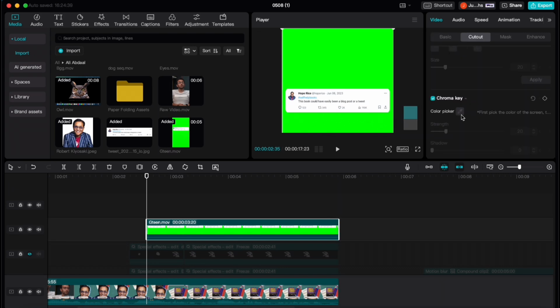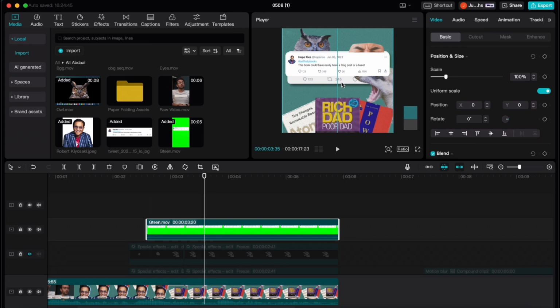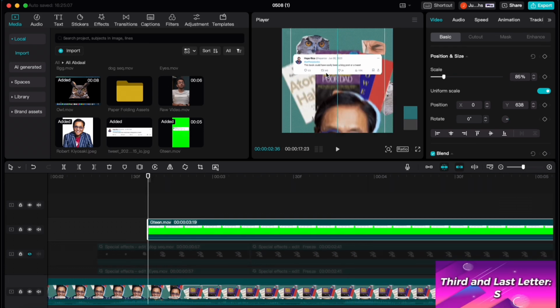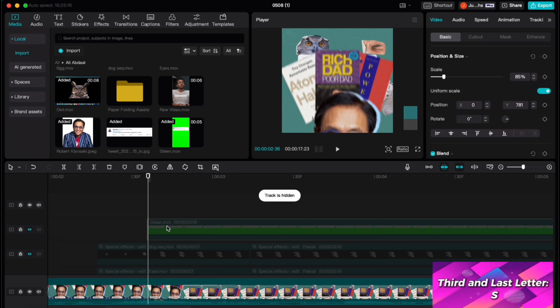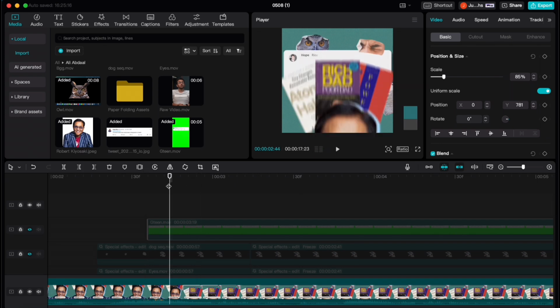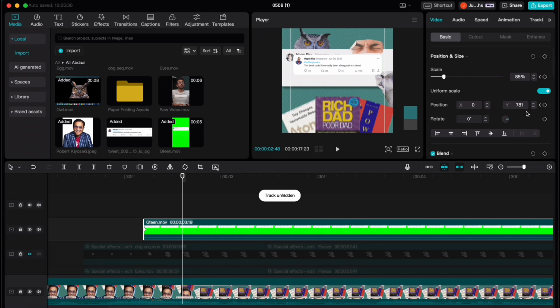Go to chroma key and key out the green screen, put it up to 100, and you probably want to position it first. Put the scale to 85%, and then move it. Now you want to keyframe the scale and the position, because we're going to try to replicate the pop-up effect here. Then drag to a point where the scale is the biggest, also somewhere around here, and put the scale to 120%.